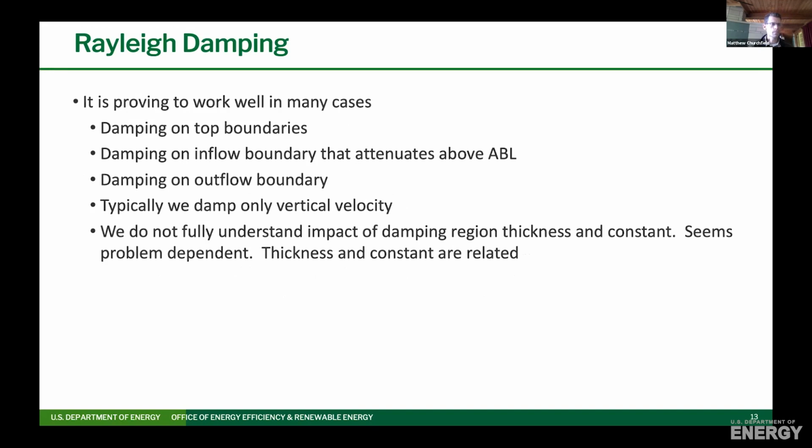We've worked through a lot of these things. We generally put damping on the top boundary. We put it on the inflow boundary, but we attenuate the damping before you get to the top of the boundary layer so that turbulence that you're feeding in, either from some sort of precursor simulation or maybe it's cell perturbation, something like that, is allowed to pass through. Same thing on the outflow boundary, and we've been damping only the vertical velocity.